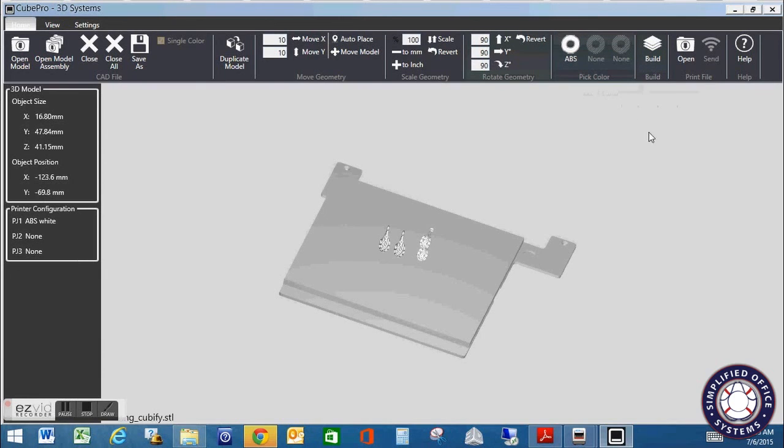The next button is your build button. That's the one that we're going to spend the most time on. But before we dive in, I just wanted to give you a quick overview. Over here to the side, it gives you the size of the model that is selected. So if you don't have a model selected, it obviously will be blank over here.